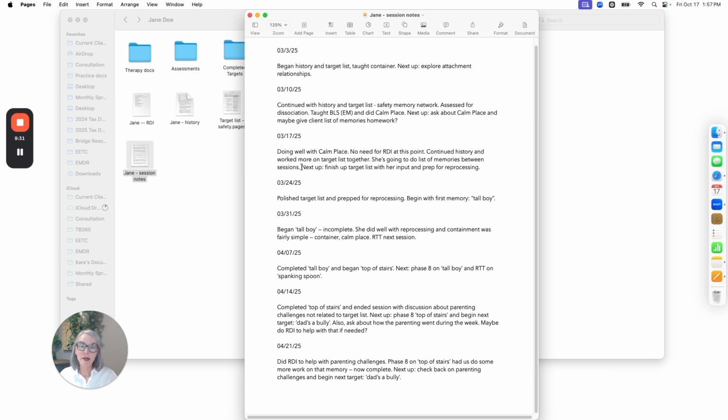And then I remind myself, next up, future Kara, here's what you want to do. Finish up your target list with her input, whatever she gives me, and then prep her for reprocessing because I think we're ready to start reprocessing. So she comes in, we polish the target list. I prepped her for reprocessing.